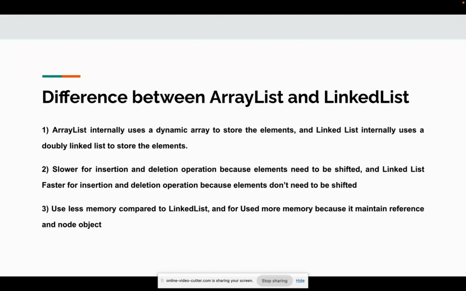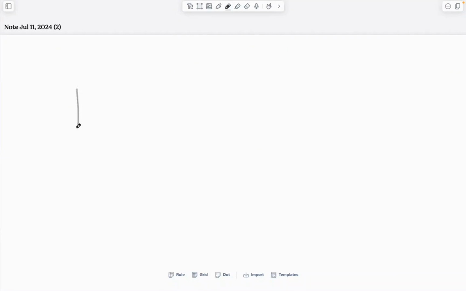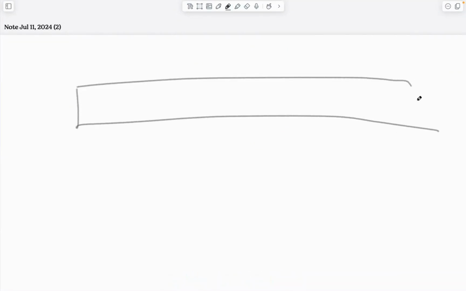So ArrayList internally uses a dynamic array to store elements, and LinkedList internally uses a doubly linked list to store elements. Now ArrayList is slower for insertion and deletion operations because elements need to be shifted if you remove elements from the ArrayList. So I would say the deletion operation is very slow compared to LinkedList. LinkedList is faster for insertion and deletion because elements don't need to be shifted. Later I will draw a diagram for you so you can quickly understand why.